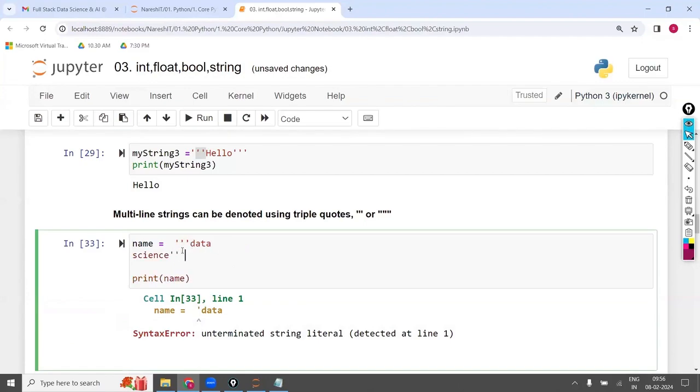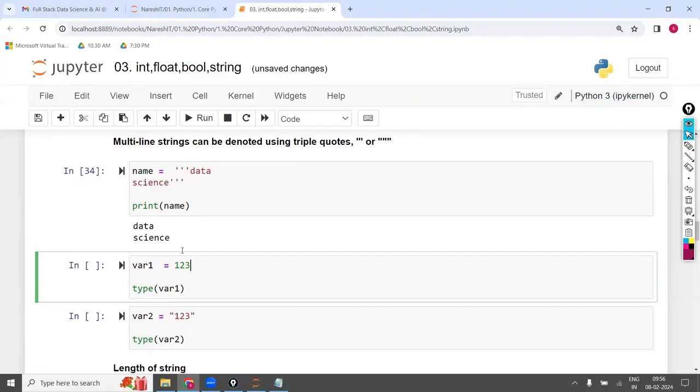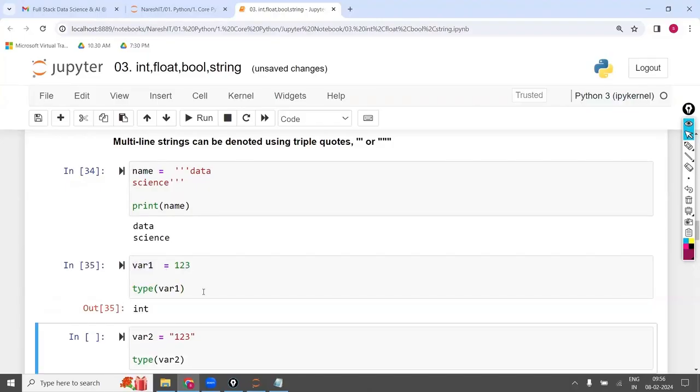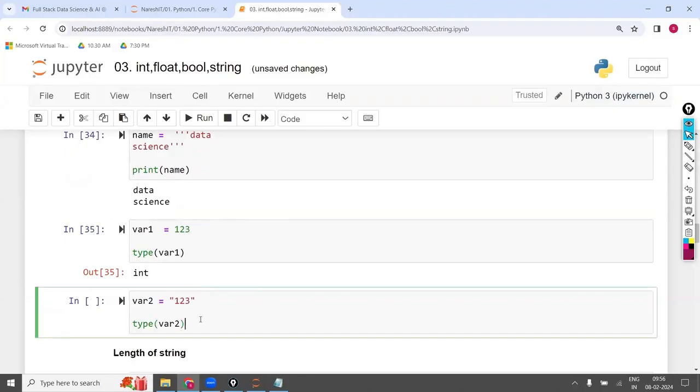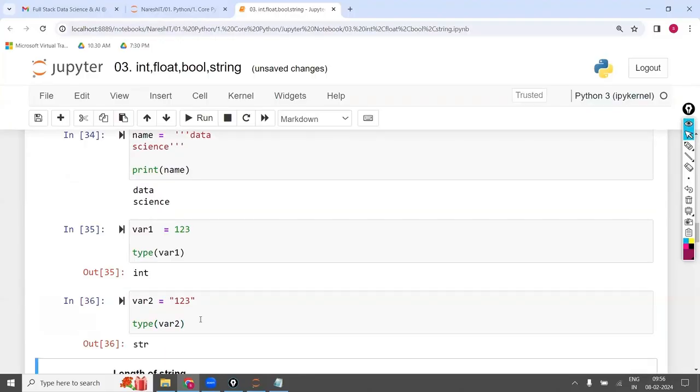Is the point clear? Now, here, if you have a numerical value without inverted commas, 1, 2, 3, and you store it in the variable var1, and you ask what the type is, it is going to give the int type. Now the same numerical value, if it is in inverted commas, is considered a string. Whatever value is inside the inverted commas will be considered a string.